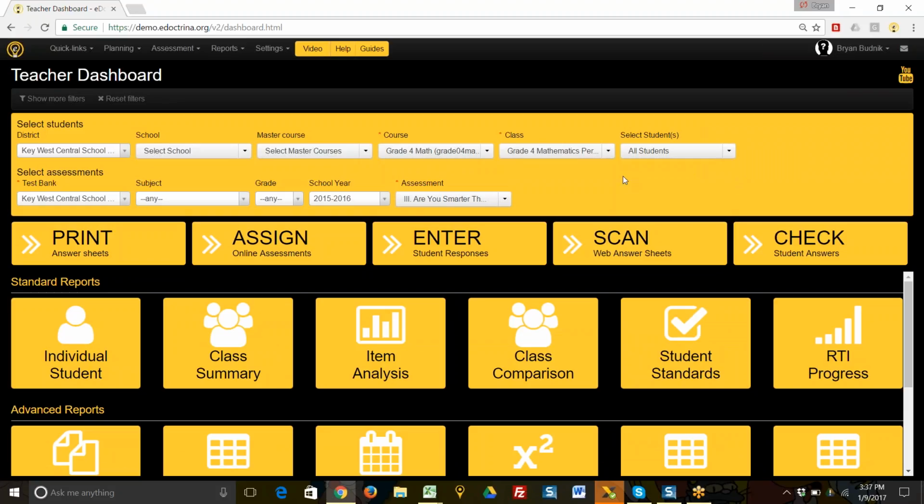All right, so once you have those answer sheets created, then it's time to actually start talking about how we could scan them in using a web camera. You will notice on your teacher dashboard here, there is an option that says Scan Web Answer Sheets. If you do not see this option, then I would recommend that you contact help@edoctrina.org just to see why that option would not be there, and we'll make sure that we can turn that on for you. But typically speaking, you should see that option here.